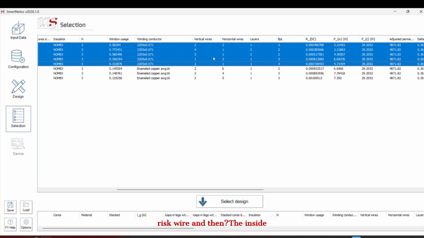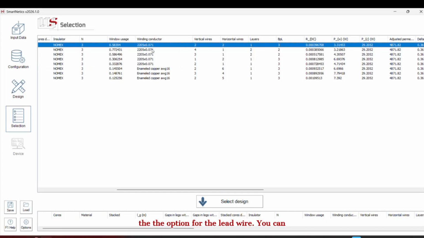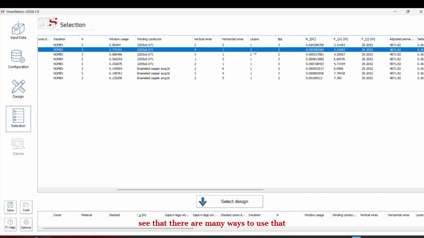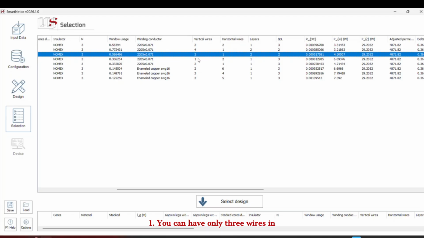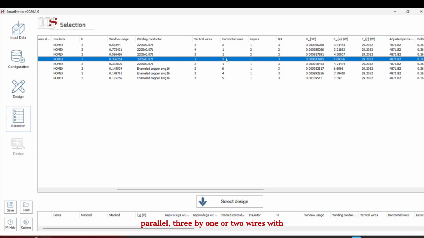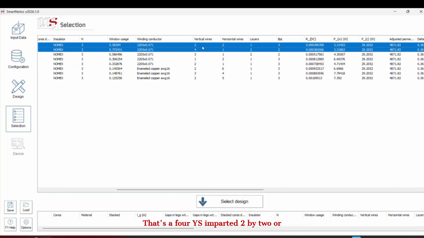And then inside the options for the lead wire, you can see that there are many ways to use that wire. For example, you can have 4 wires in parallel, 2 by 2 or 4 by 1. You can have only 3 wires in parallel, 3 by 1, or 2 wires with different combinations. That also has an impact on the losses. The lower the number of wires, the lower the wire loss. So to keep the losses as low as possible, I'm going to select the 2 ones that have 4 wires in parallel, 2 by 2 or 4 by 1.